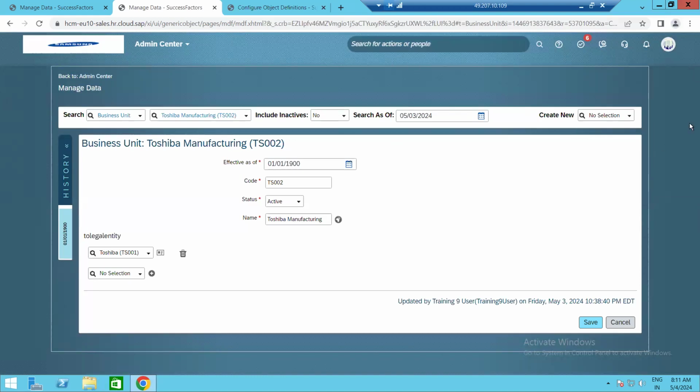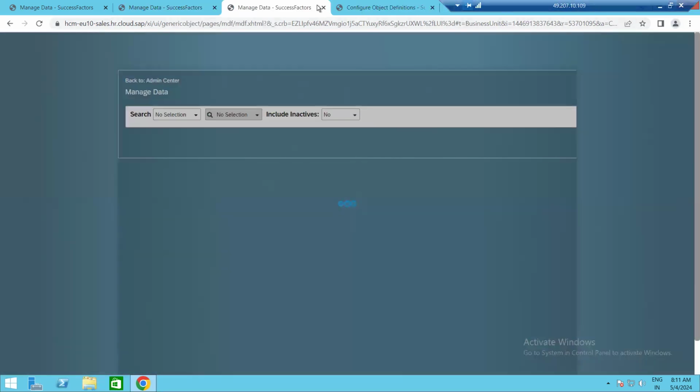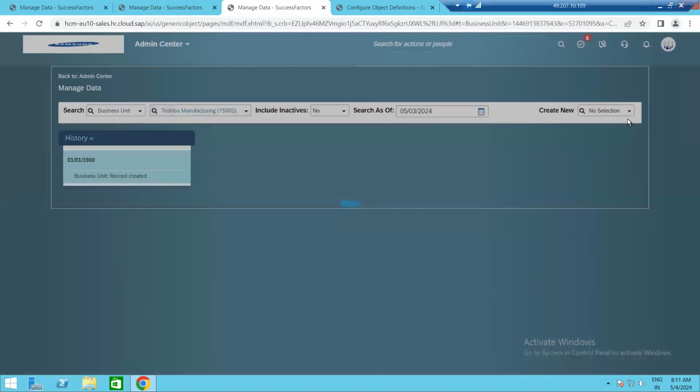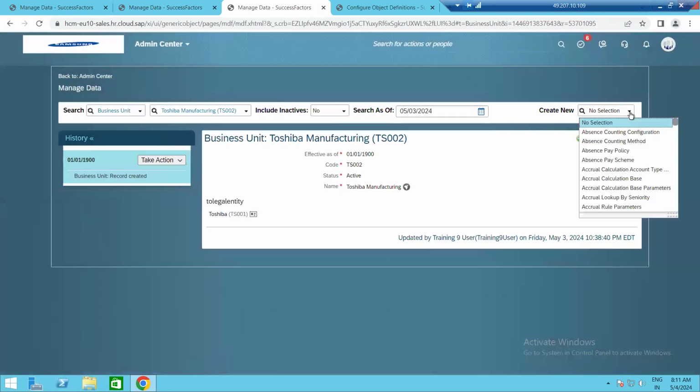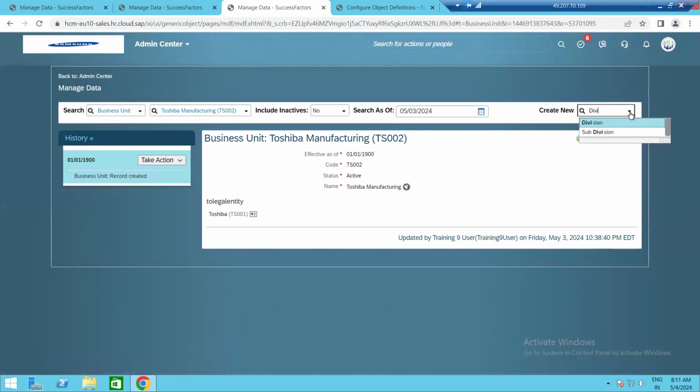So the next object will be divisions. Just make a duplicate. Division.